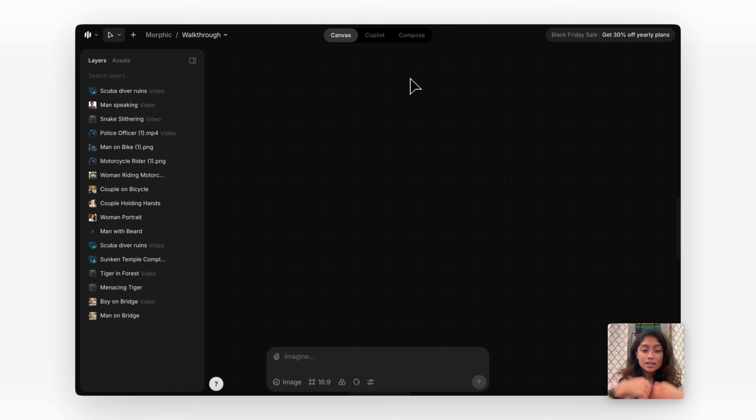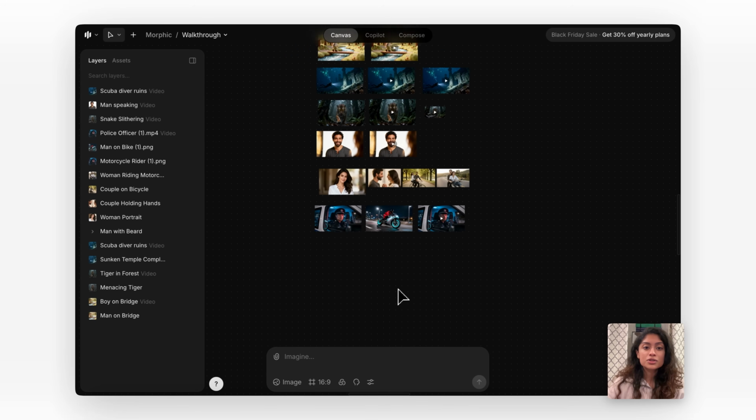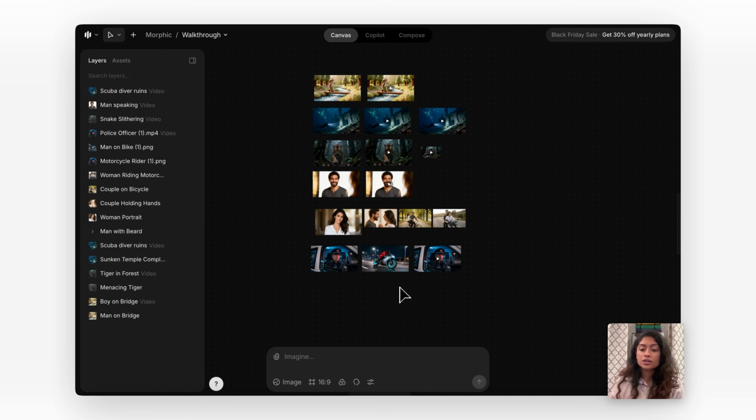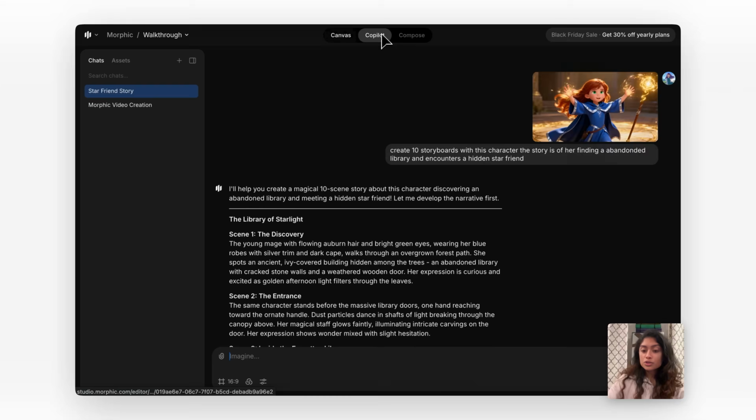So for Canvas, this is your open area where you're going to do all your generations and visualize them in one space. This is your core prompt bar where you're going to prompt for those generations. I have a few assets I've already generated, so you can see how it looks when you're creating multiple scenes and visualizing them in one place. You can also upload your own assets directly into Canvas from your device. Now let's go to Copilot.